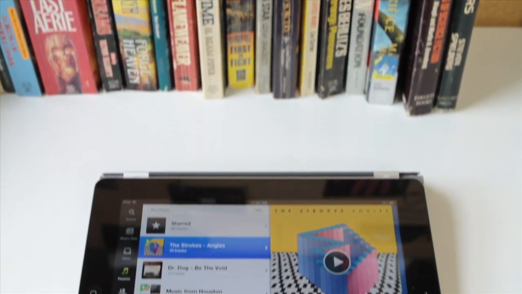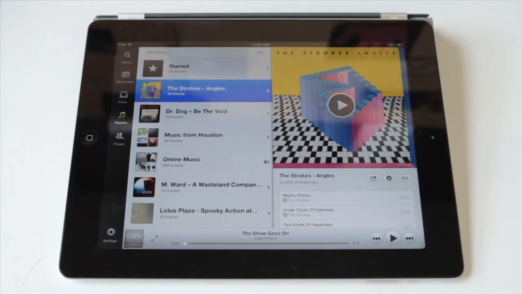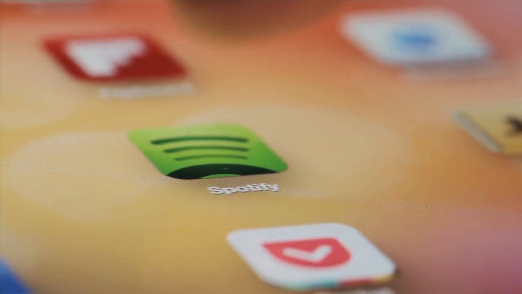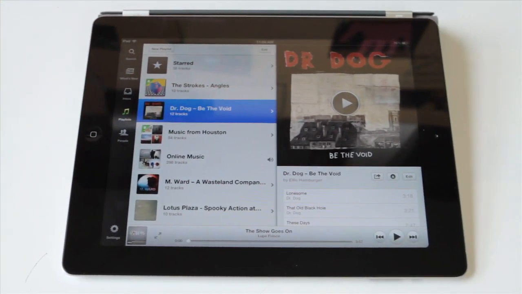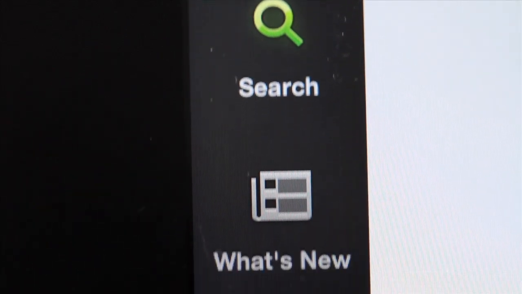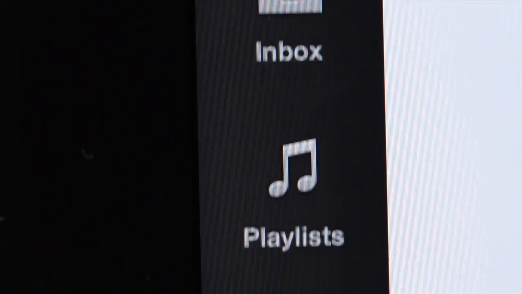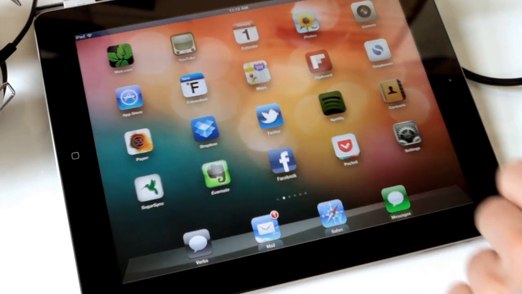This is Ellis with The Verge, checking out Spotify for iPad, which launches today. So the app is universal, which means it's for iPhone and iPad. While the iPhone app largely looks the same, the iPad app is brand new, completely customized for a large display. So let's dive right into it.